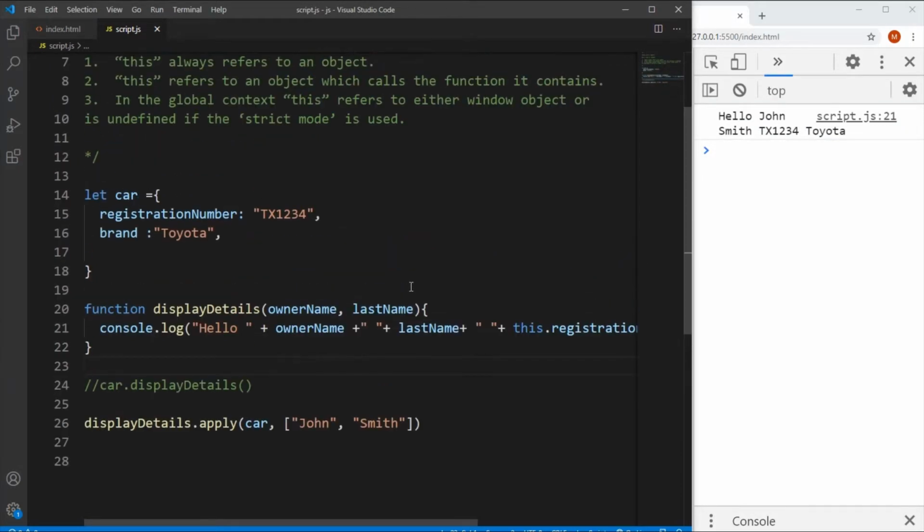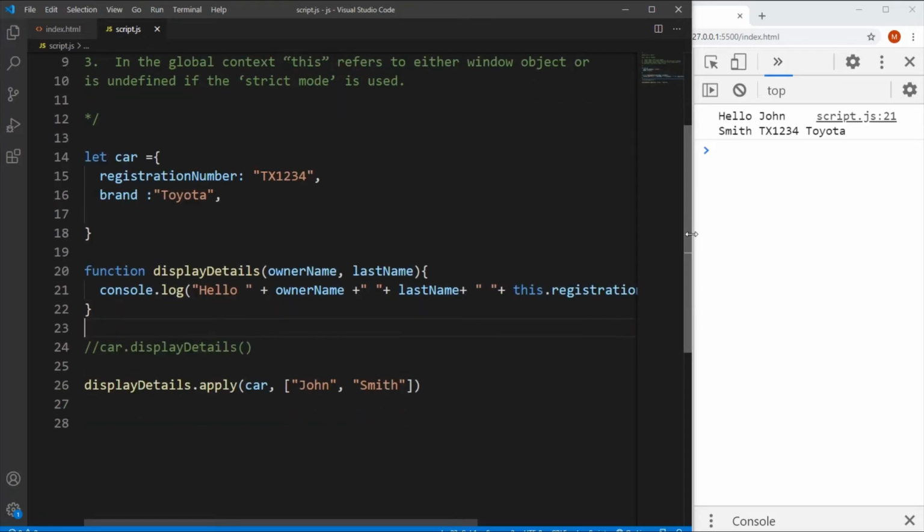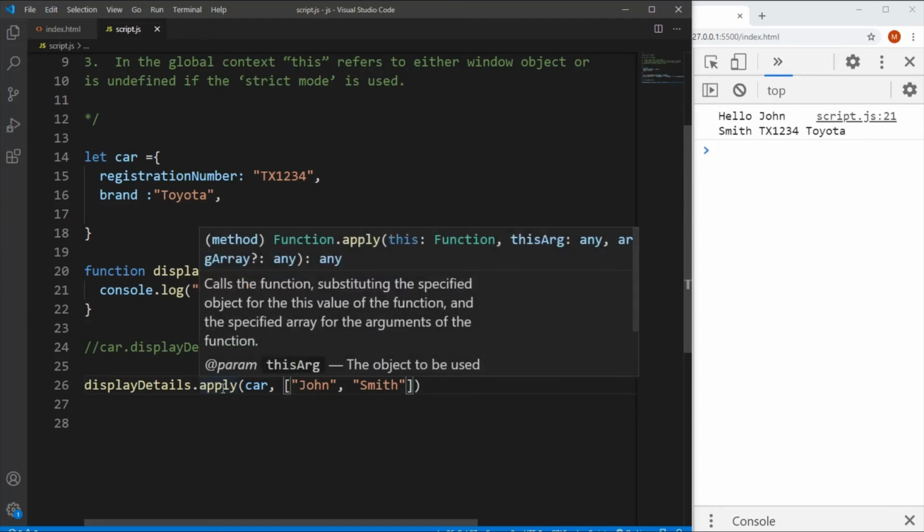So bind will create a new function, and then it will set this to the parameter which we have here, for example the car object. And the call and apply methods will also behave the same as bind, but they will execute the function immediately. So we cannot use our call or apply later on. When we use call or apply, it will execute immediately.